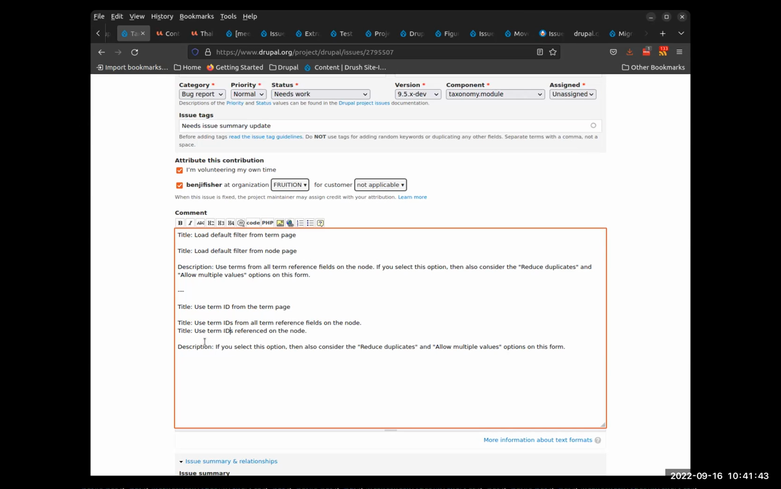Okay. So I guess we're pretty close to finished here. We just have to decide which of these two titles we want to use for the main option we're discussing. Use term IDs, and then say first option from all term reference fields on the node, and second is use term IDs referenced on the node.